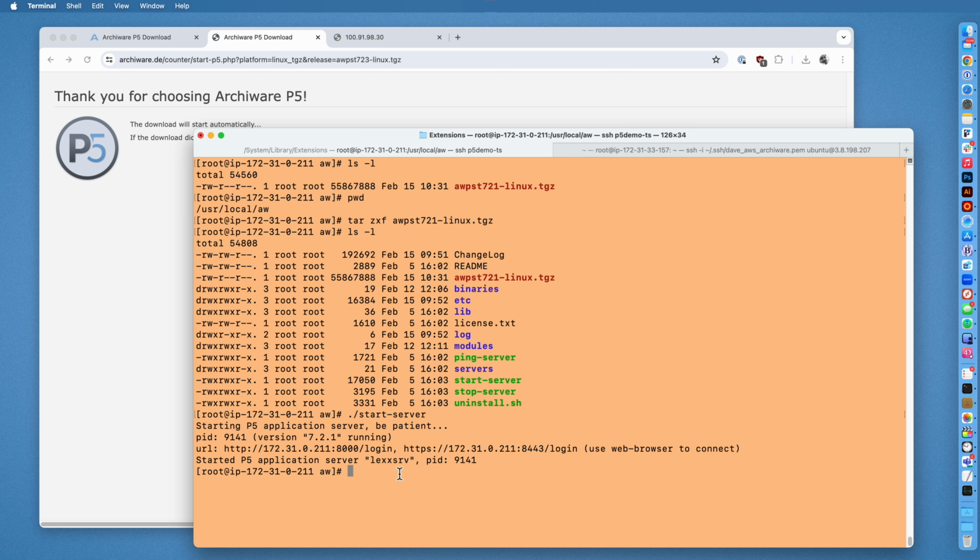So P5 is now installed on this machine, it's running, and the start script, as well as starting the software up right now, will update the start scripts in the operating system so that P5 will start when the OS boots up. And if you run the stop script, it will both stop P5 running now, and it will also remove those start scripts. So after a reboot, P5 will no longer be running. So it's quite important to understand that.